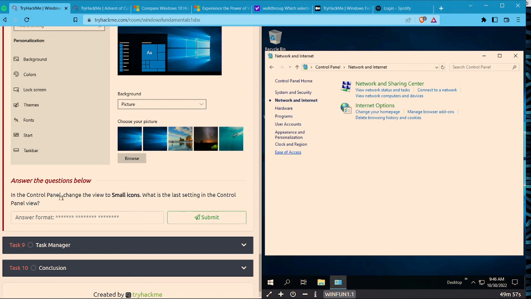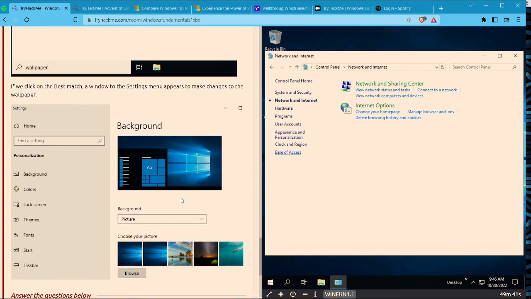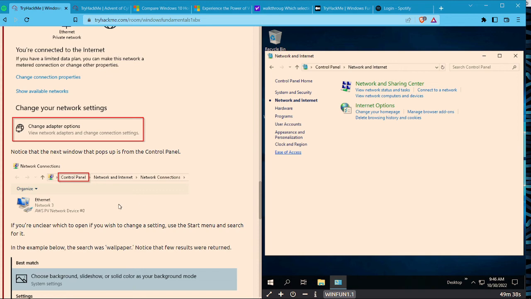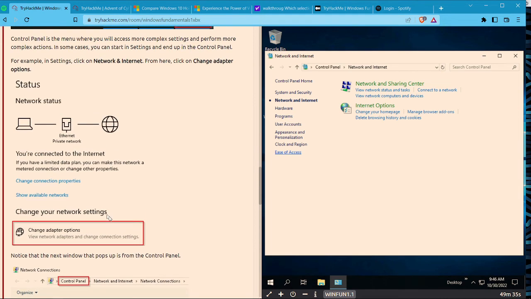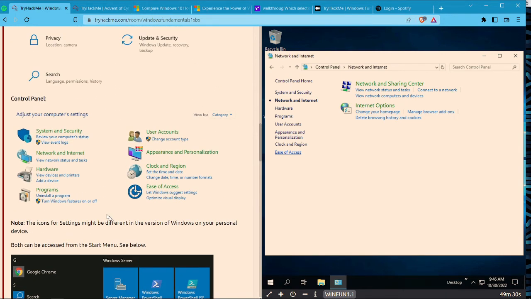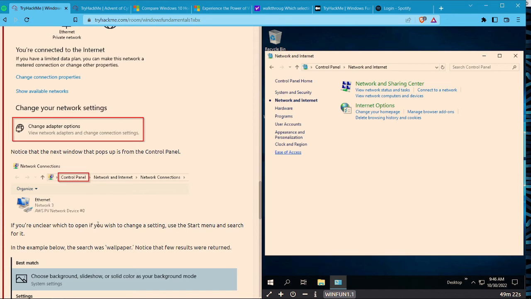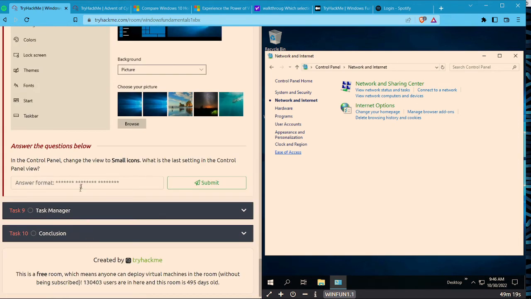If in the control panel, change the view to small icons. What was the last setting in the control panel? Parents and change adapter option.